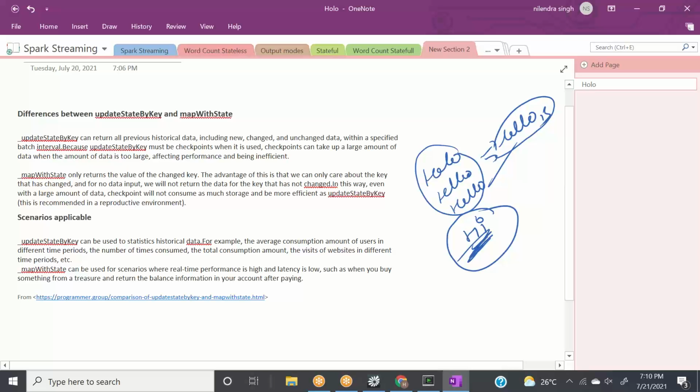So let's say now this is changed, so it will update the meta store here, and now the next time if R comes, it won't care about hi and hello, right? So now the question arises, what are the scenarios in which we need to go for update state by key, and what is the scenario in which we need to go for map with state?